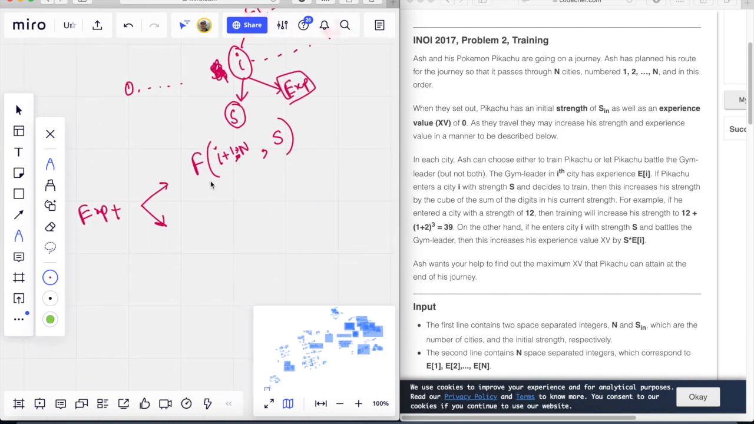or, and here I'm assuming that I have fought that gym leader, I will gain from that fighting at the current city. Or I just do the same thing, but I have updated my strength. So this will be S new.